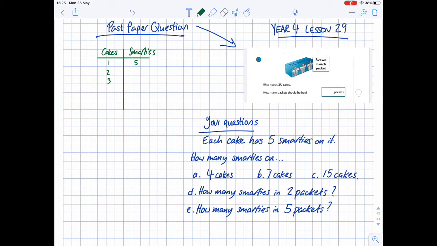So your questions are asking you how many Smarties on 4 cakes, 7 cakes, 15 cakes. And then 2 slightly trickier questions. How many Smarties in 2 packets? How many Smarties in 5 packets? Good luck. Use my method. Pause the screen now. Press play when you're ready to go through the answers. Good luck.